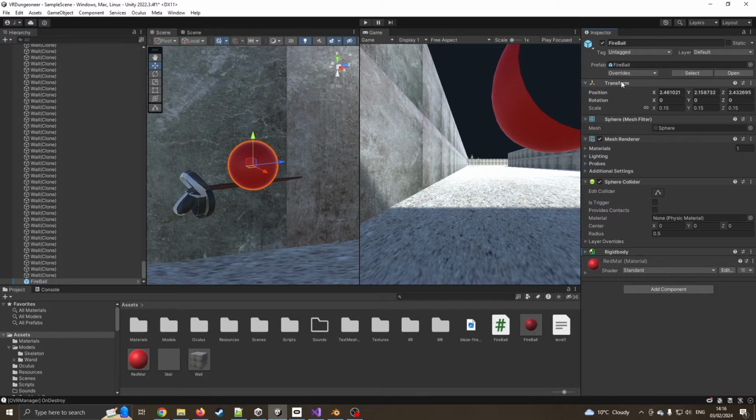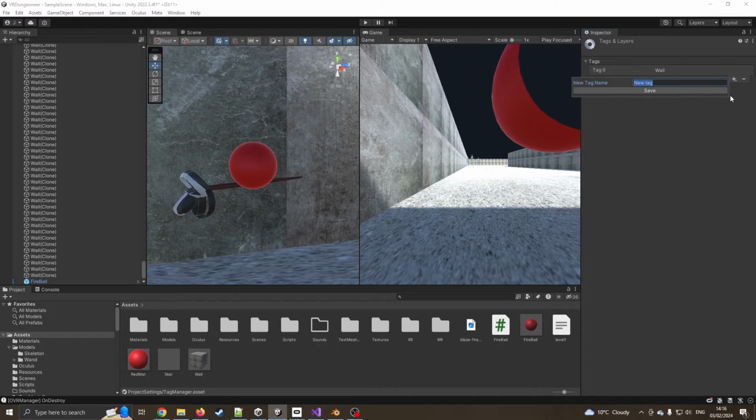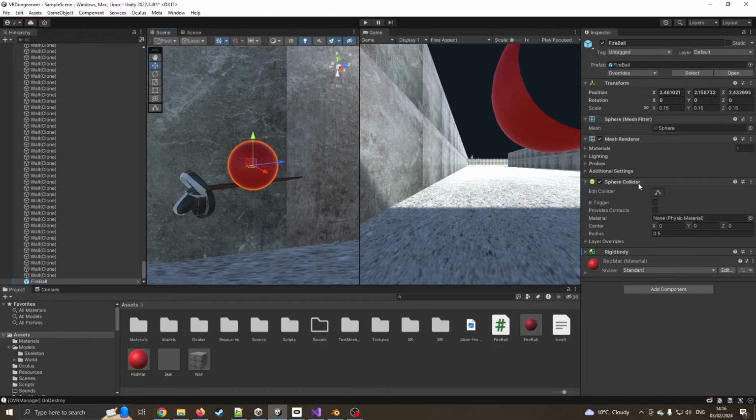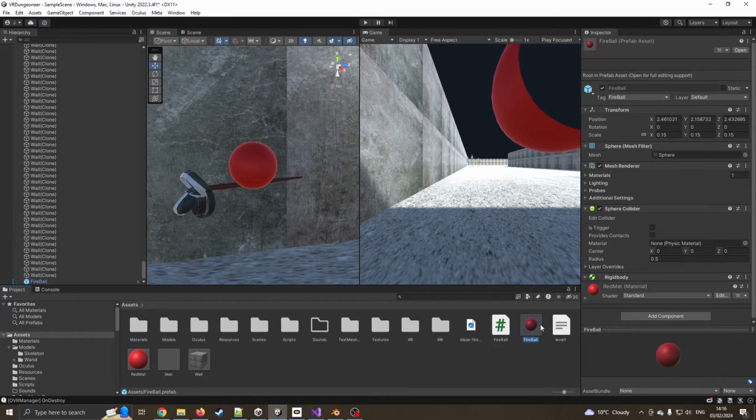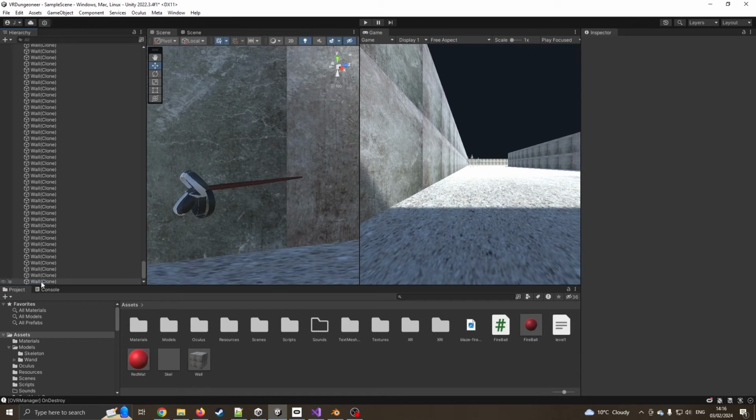I also want to tag this. So I'm going to tag this again as fireball, because in the code we're going to use this tag to know if this is what's hit the skeleton or not. So if I click back on my fireball, it's now got a rigid body, it's got a collider. I'm going to say tagged fireball, so it's now named. I can drag this down again over the original. So now we've got a prefab ready to go, and I should be able to just delete that.